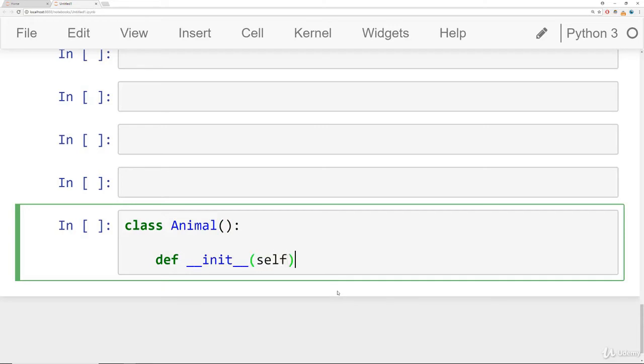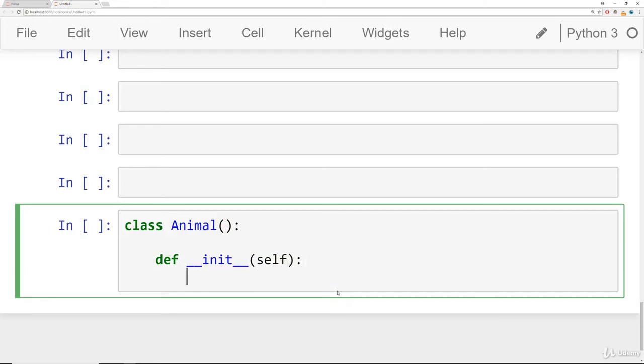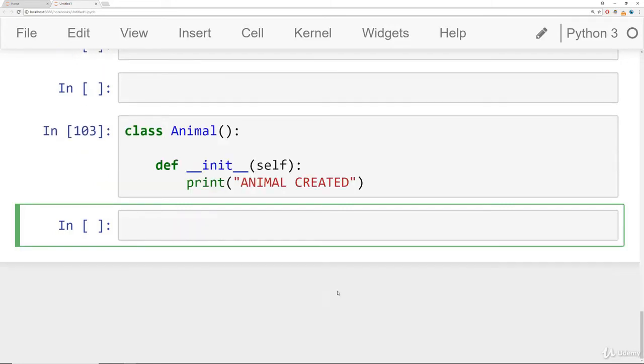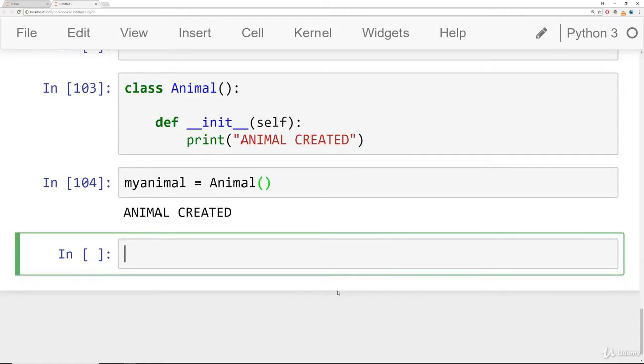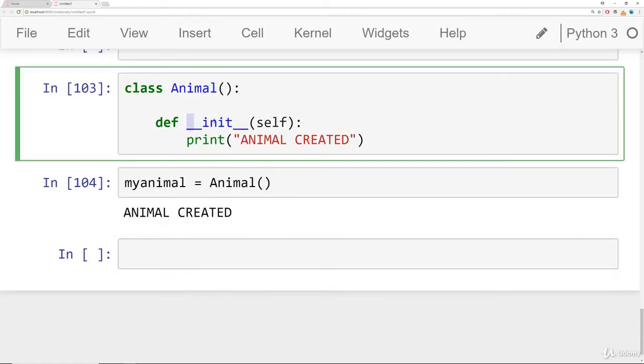In fact, its init method isn't actually going to take in any arguments. Instead, all it's going to do is print animal created. So we have a very simple class here. For instance, if I made an instance of animal, it would just print out animal created because this init method gets automatically executed when you actually create an animal.